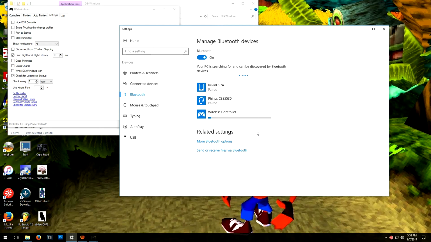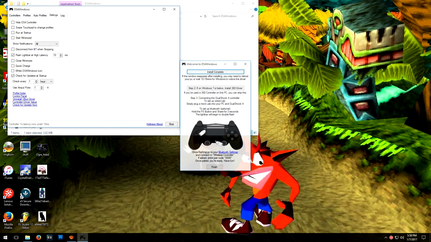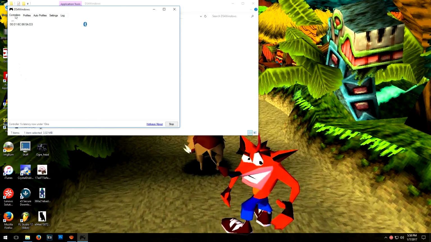It's going to use the drivers from DS4 Windows that it installed to use for the controller. It might take about a minute or two to install, so just give that a minute. I don't know if it's just my controller, but my controller is flashing red. Alrighty, it says we're connected here, so I'm going to go ahead and close out of the Welcome to DS4 Windows and go over to the Controllers tab. And as you can see, it's ready to rock.